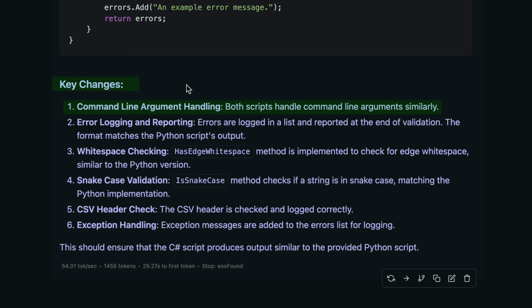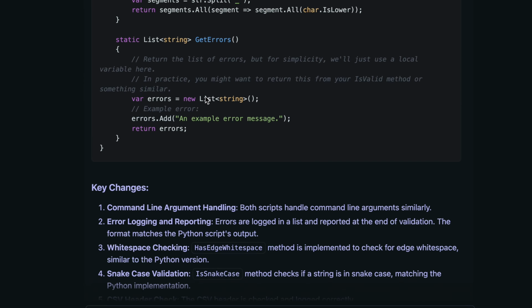Key changes, command line argument handling. Both scripts handle command line arguments similarly. Error logging and reporting. Errors are logged in a list and reported at the end of validation. The format matches the Python script output. White space checking has edge white space method is implemented to check for edge white space similar to the Python version. Snake case validation is snake case method checks if a string is in snake case matching the Python implementation. Nice. CSV header check. The CSV header is checked and logged correctly. Exception handling. Exception messages are added to the errors list for logging. This should ensure that the C# script produces output similar to the provided Python script.